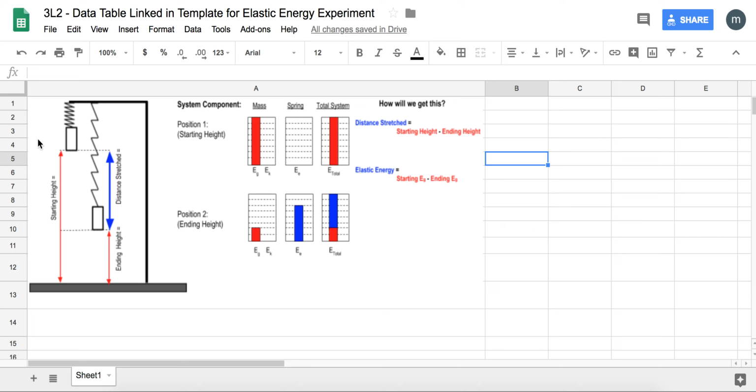So if you look at the spring here, the starting height is at the top, and that will always be the same. You're going to release a mass, and so that will start stretching the spring. You can figure out the starting height and the ending height both from the video, and by doing that, you should be able to find the distance stretched by doing a simple algebraic calculation. And that is found over here on the side. Distance stretched equals the starting height minus the ending height, which leaves you what's left over here in blue.